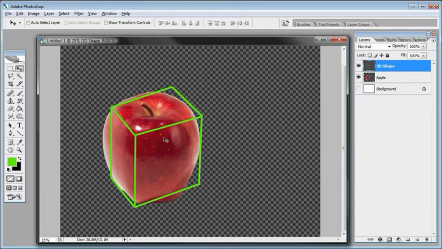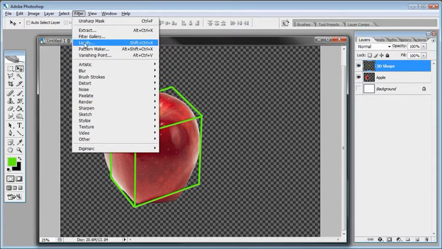So now that we have this 3D cube, this square 3D shape, what we need to do is form the apple to this cube. An easy way to do that, we can do it several different ways actually. I could easily use a smudge tool, but for this video we're going to get a little bit cooler and come up to Filter and use the Liquify command.